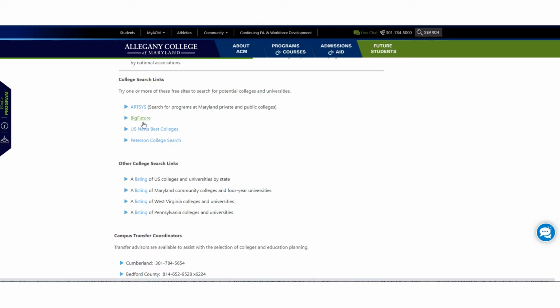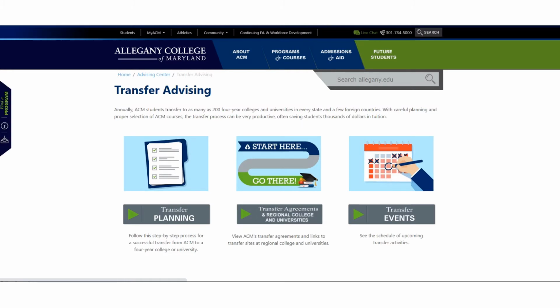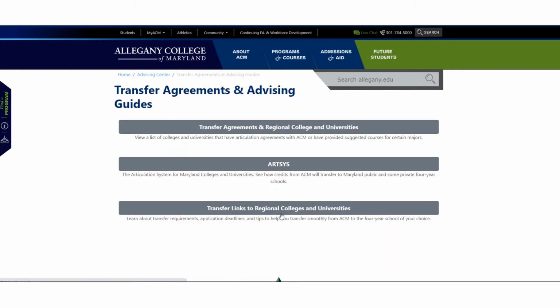So great resource. I also want to point out that we do have listings geographically. This is a US by state, and then this is all the Maryland community colleges and four-year universities, along with West Virginia and Pennsylvania. So let's go back to the landing page, and we'll go to this middle section. This is more specific information about colleges and universities.